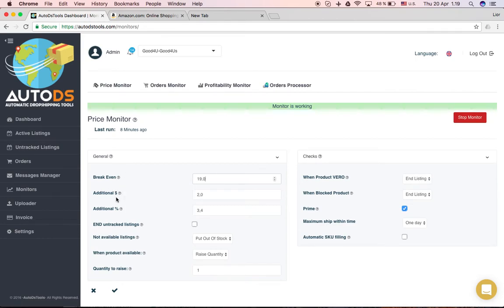Here you can set the profits that you want. You can either choose additional dollars or additional percentage of the original price. And you can also play with both. So for example, I can have a profit of $2, and on top of that, I can have a profit of 3.4% of the original price on Amazon.